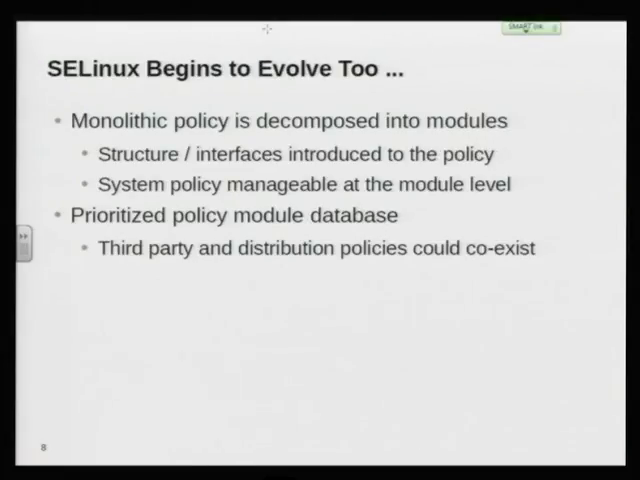Lukasz is our main SELinux policy developer here at Red Hat and Fedora, and he's going to give a really good talk this afternoon. So he can fill you in on some of these things, which I'm just going to gloss over. We also had a prioritized policy module database, which probably only about 4 of you in this whole room care about.